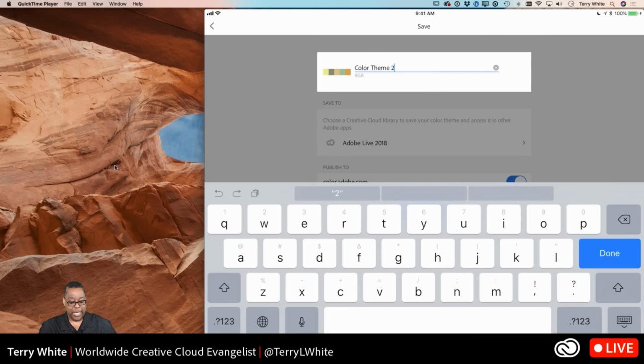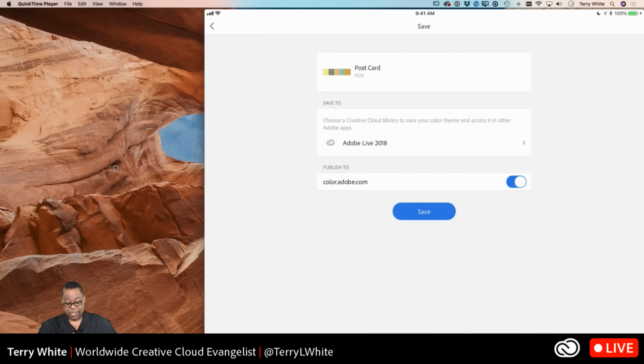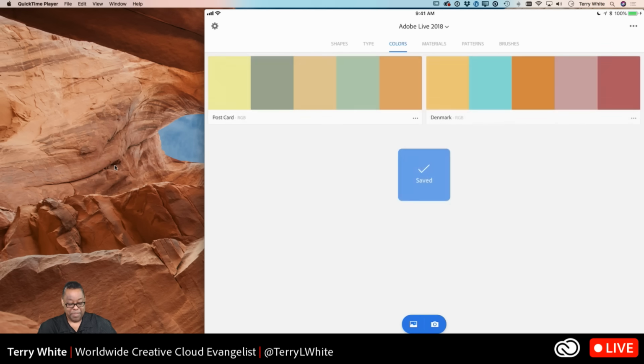It'll ask me for a name. I'm just going to call it Postcard because that's where I got it from. And done. And I can also choose to publish this on color.adobe.com so you could find it. You could find one called Postcard, and it would be my color swatches. All right, so I've got my postcard colors in there.